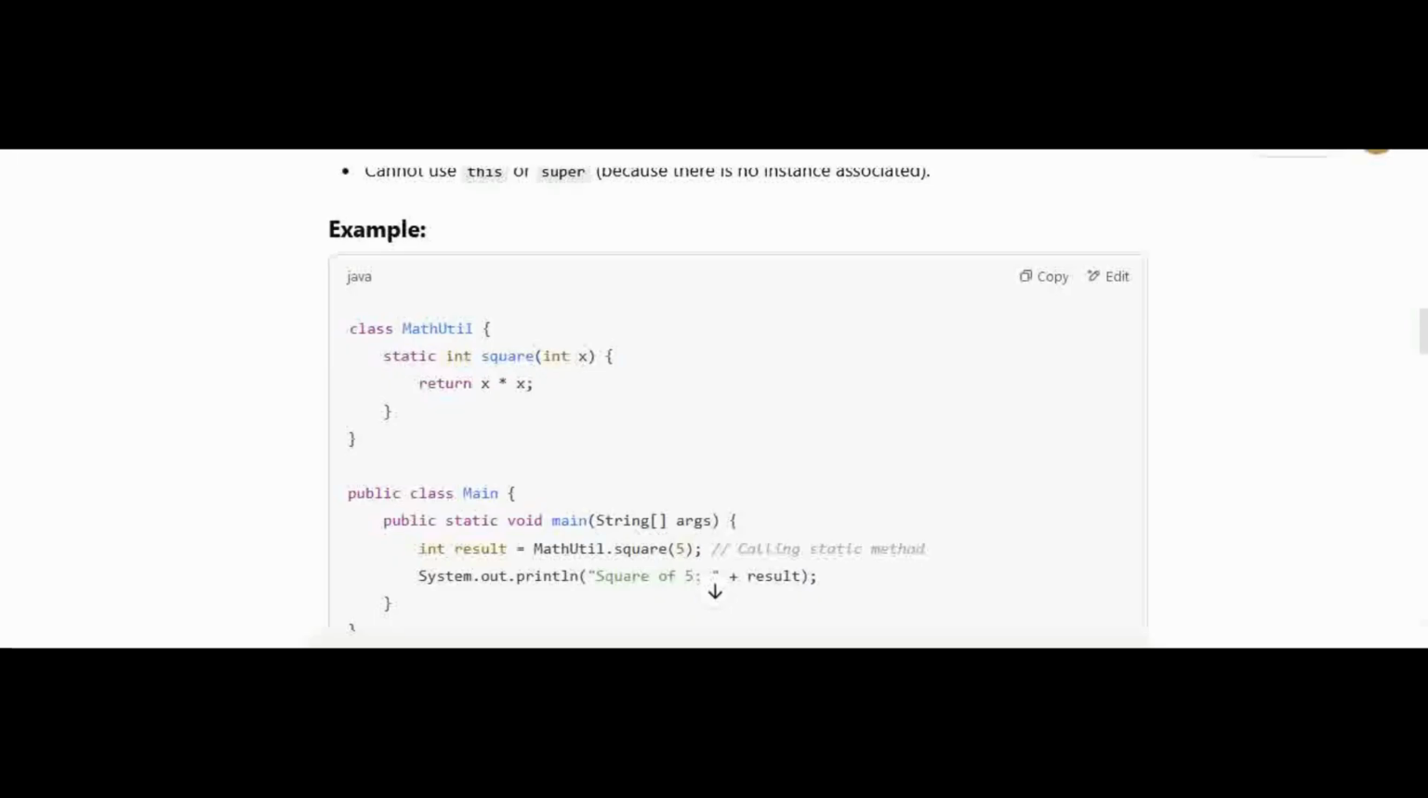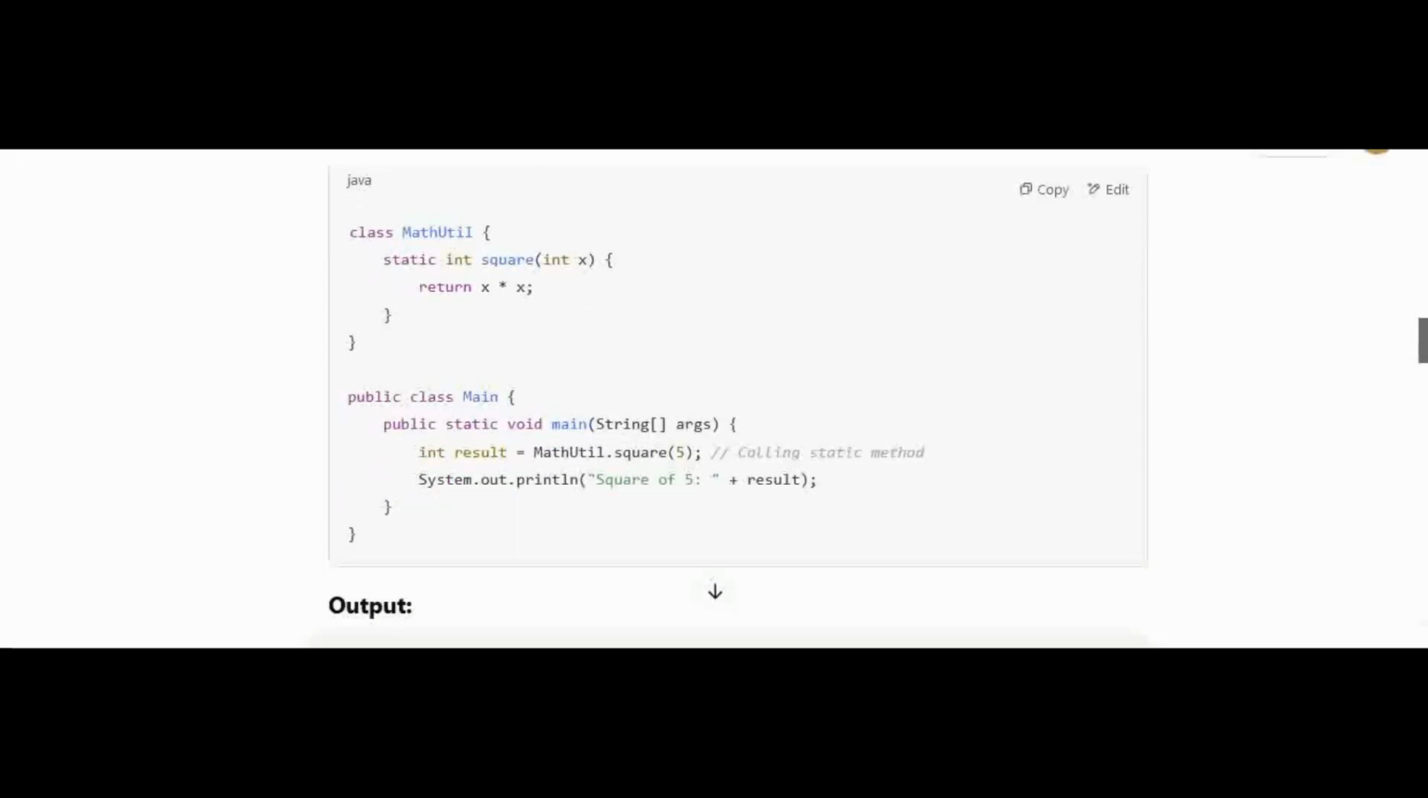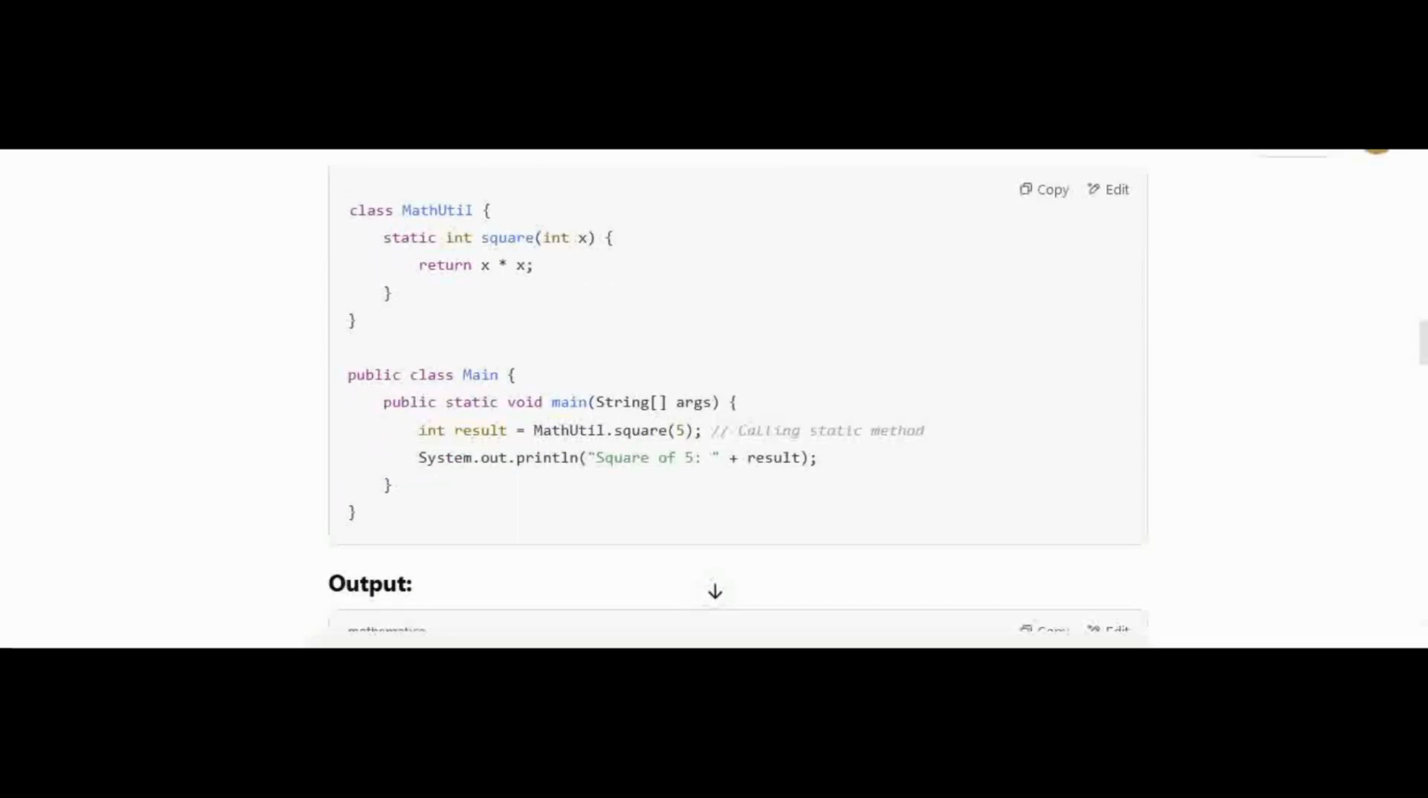We have Java class MathUtil, open braces, static int square, open bracket, int x, close bracket, open braces, return x asterisk x semicolon, close braces, close braces. We have the public class Main, open braces, public static void main, open bracket, String open bracket close bracket args, close bracket, open braces, int result equals MathUtil dot square, open bracket, 5 close bracket, semicolon, comment calling static method, System.out.println, open bracket, square of 5 is plus result, close bracket, semicolon, close braces, close braces.